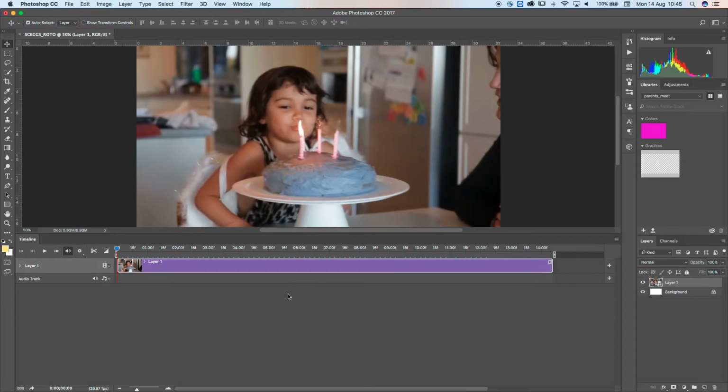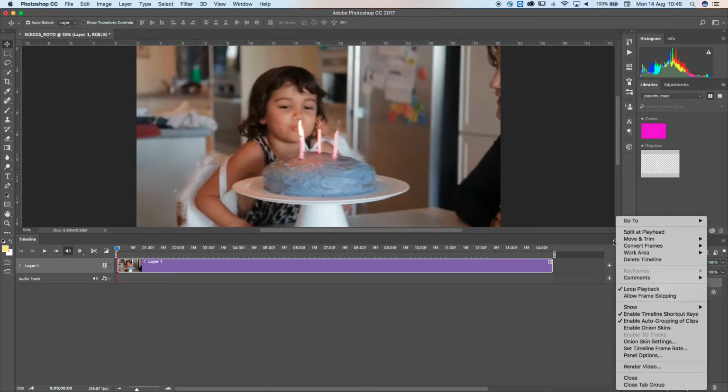The next thing is for the timeline panel, this one here, there's a little fly out menu just here. This little fly out menu, and we need to set a few settings in there. The first one is loop playback. We want to enable that loop playback. The next one is enable timeline shortcuts. Now enabling them means adding a little tick to them. So if it's not ticked, we want to see it ticked. The next one after that is enable auto grouping of clips. We can have that on.